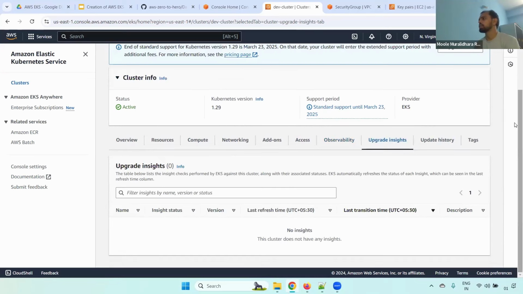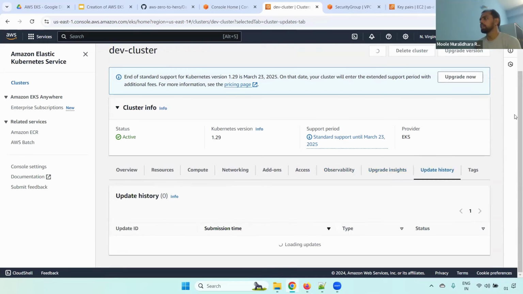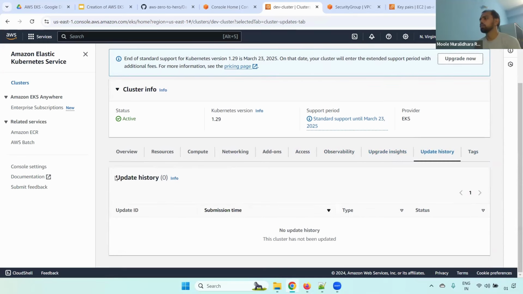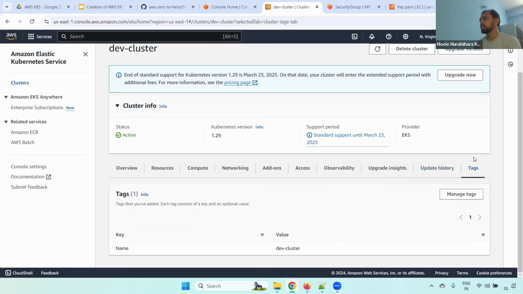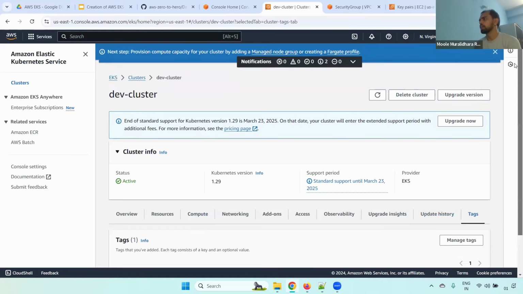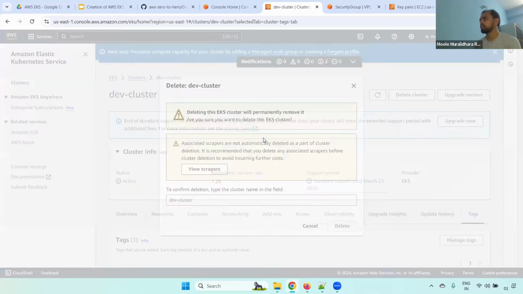And coming to the upgrade insights, you can see it here. If you have any upgrade insights, everything that is happening, you can see the information here. Update history, right? Here you can see the updates. Let's take an example, you have upgraded from 1.29 to 1.30. In case you have changed that endpoint from public to private, everything you can see here in the update history as well. You can see the tags as well. Here you can see the specific tags.